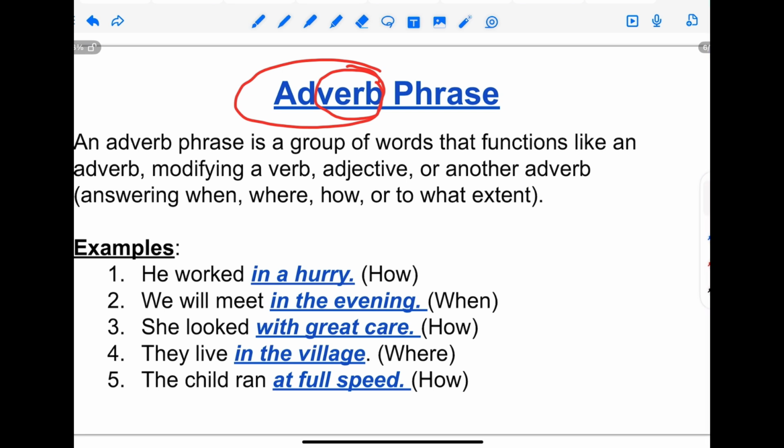So first see the definition. An adverb phrase is a group of words that functions like an adverb. If it is functioning like an adverb, then obviously it will modify a verb, whereas an adjective phrase modifies a noun. An adverb phrase modifies a verb, another adjective or sometimes another adverb. In other words, an adverb phrase will answer questions like when, where, how, or to what extent.